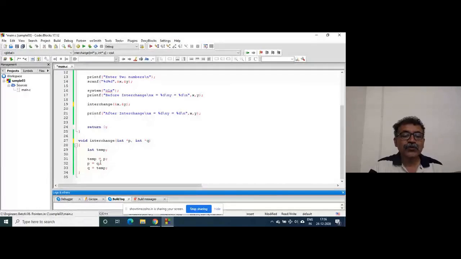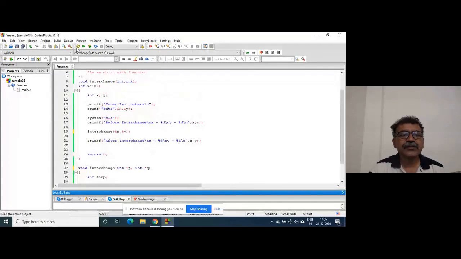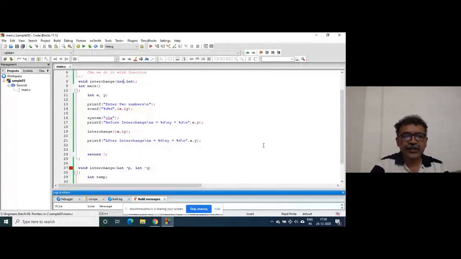So what I will do, I'm going to use the same technique, but I will write here, don't store P in temp, store star P in temp. Store star Q in star P and store temp in star Q. I will explain all these things. Void. The prototype has to be changed. You got the error immediately, right? The prototype has to be changed to int star and int star, right?